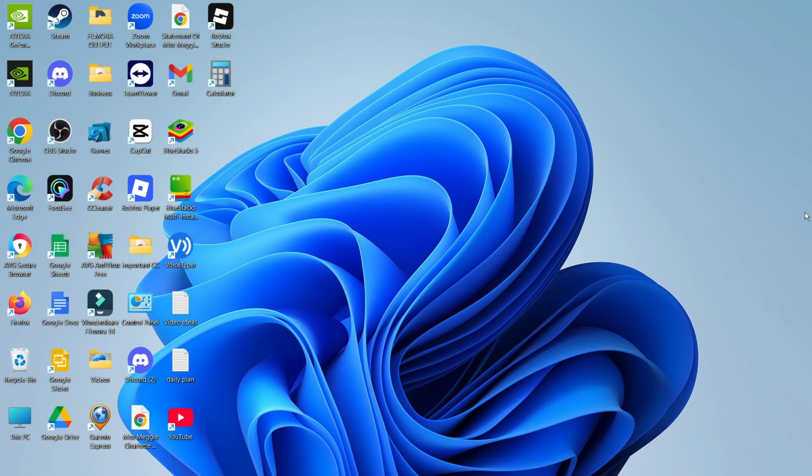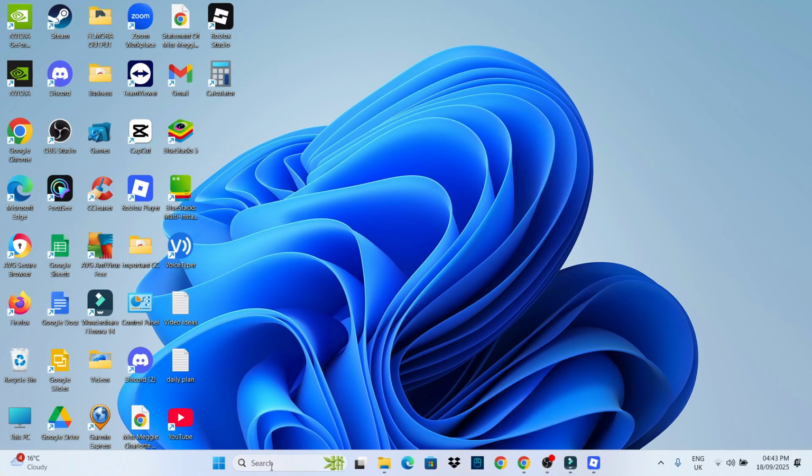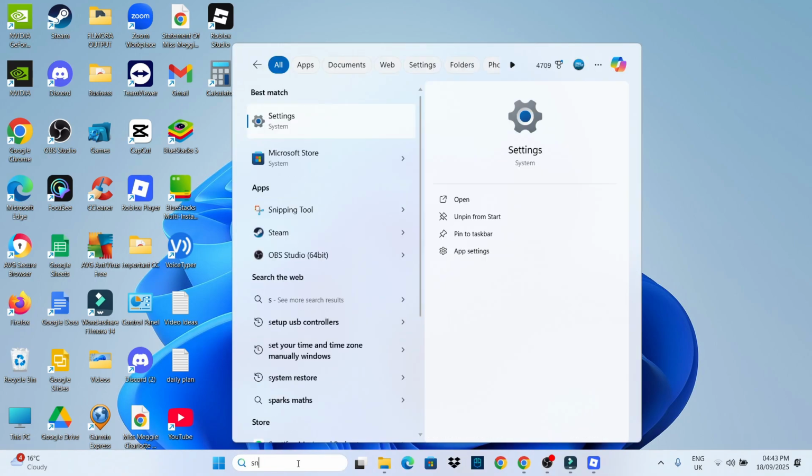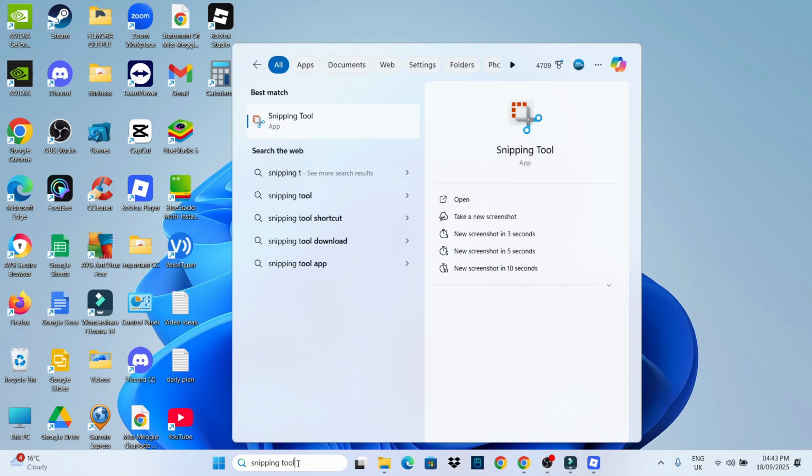Now, it's absolutely possible to screen record on Windows 11, and you can do this by using the Snipping Tool, which is actually built into Windows. To get started, from your desktop, come down to your search box in the taskbar at the bottom, and in here just type Snipping Tool. Underneath Best Match, you should see the Snipping Tool come up.